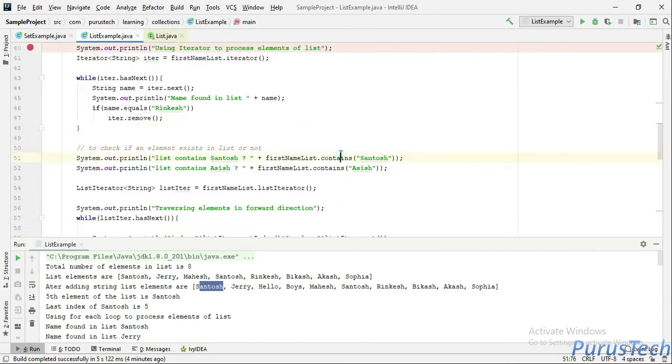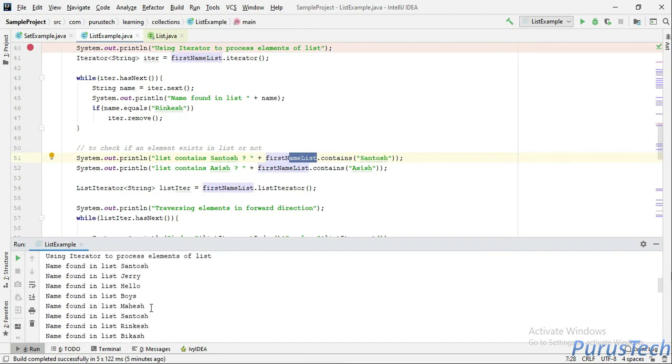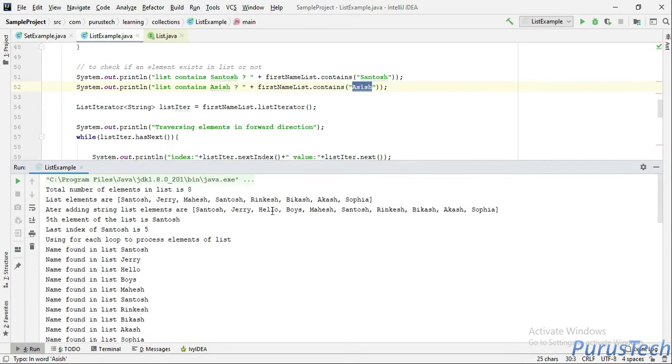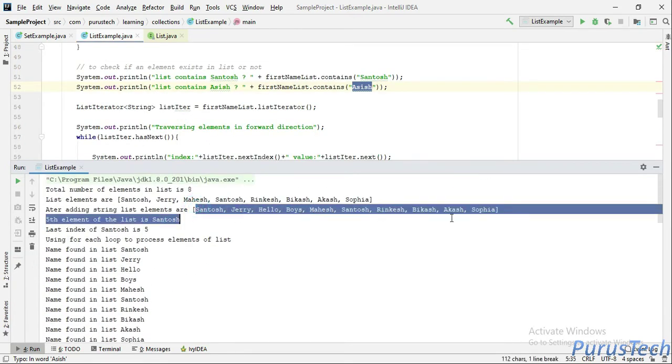Now let's come to the contains method. The contains method will return whether this object is within this list or not. It will return true or false. Is Santosh there in this list or not? Let's go down. Here it is: does the list contain Santosh or not, true. And Ashish, since Ashish was not there, it is returning false. I can show you here, Ashish is not there.